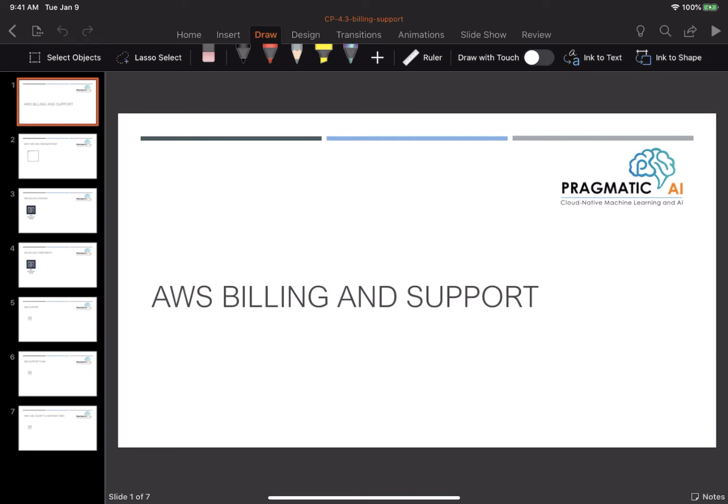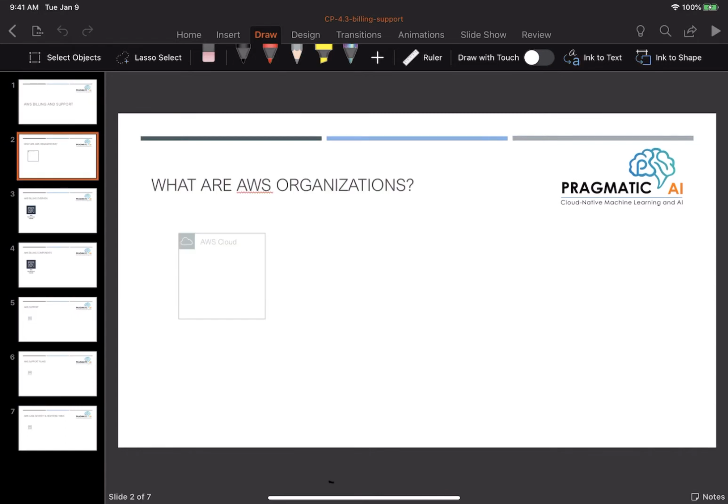AWS billing and support is an often overlooked part of using AWS, and it can really save you in many situations if you don't know about it and you learn how to use it.